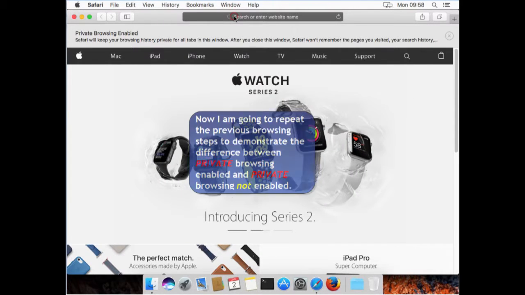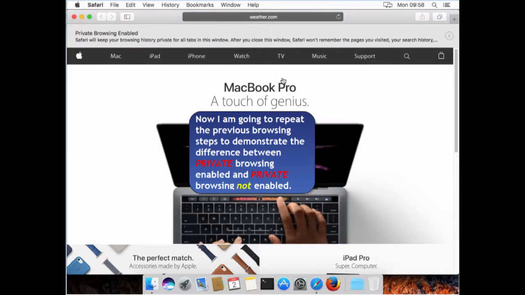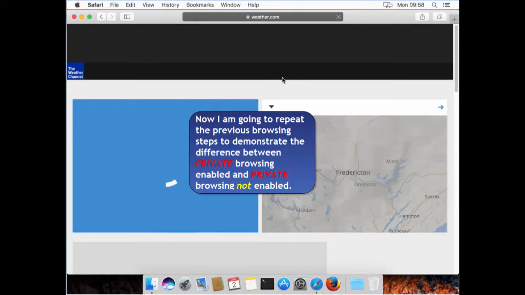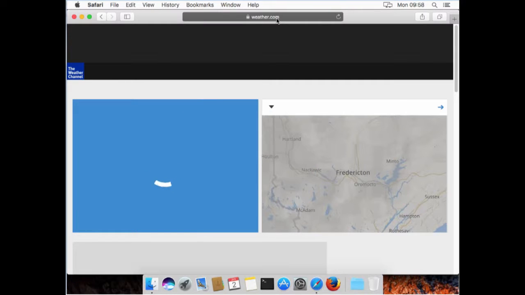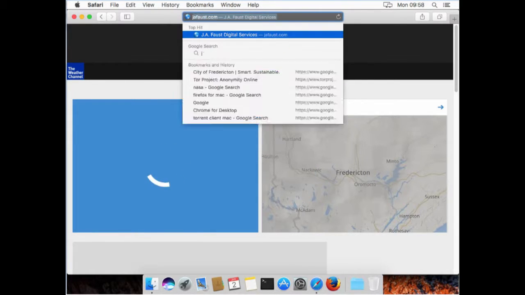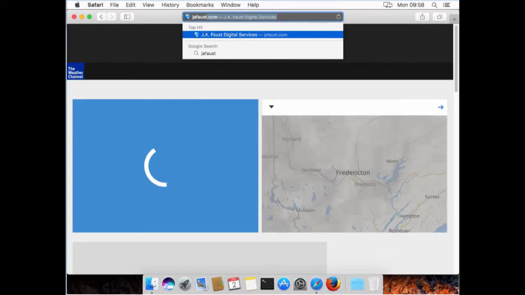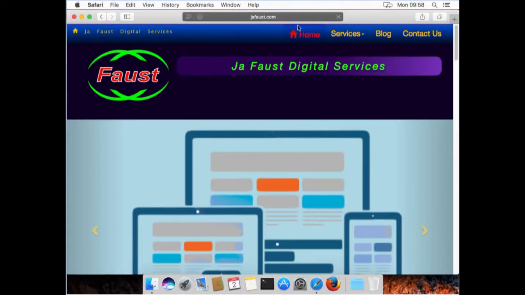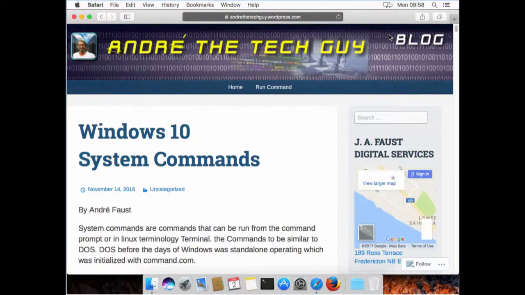This time around, I am going to repeat most of the earlier steps that I did for browsing with privacy off, but this time with privacy enabled. You will see that no information will be downloaded into your cache. I repeat, by having privacy on, you may lose functionality of the built-in features of your browser.